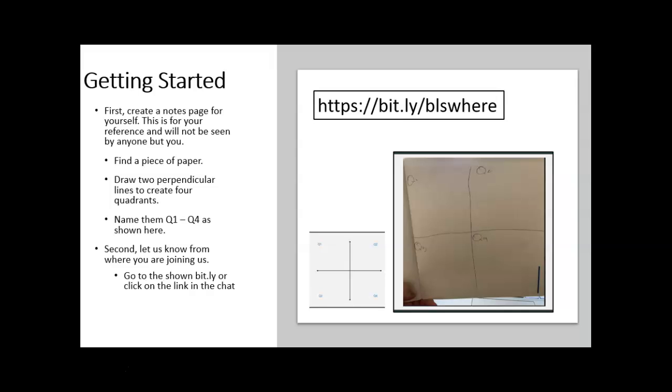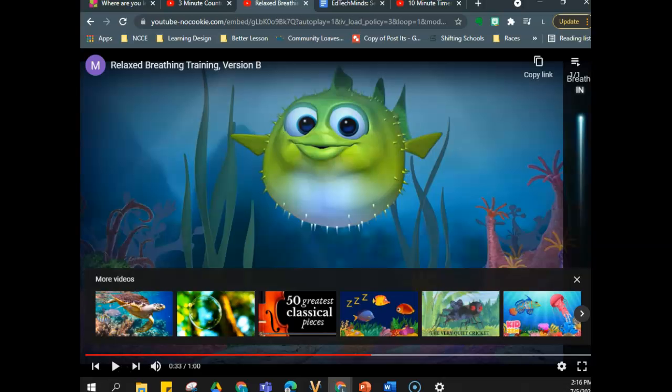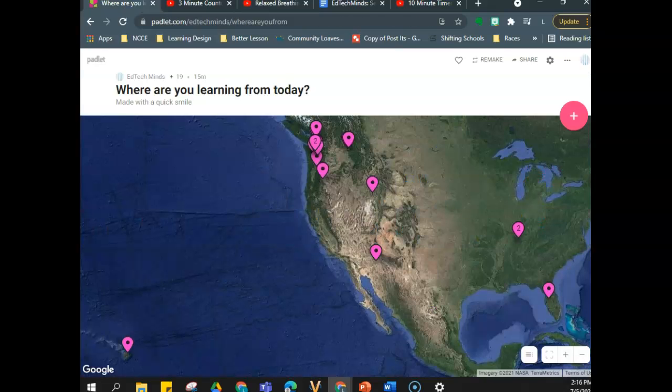Again, I'm just going to quietly repeat the instructions in the background. I'm going to leave this screen up for about another second. It's going to show you that we would love if you would grab a piece of paper and draw two perpendicular lines to form four quadrants. The order of the quadrants isn't essential, but that's the direction we're going to flow through. We're going to start at the top left with quadrant 1, the top right, quadrant 2, the bottom left is going to be quadrant 3, and the right is going to be quadrant 4. And then we are also going to ask you to go to the bit.ly, BLS where, and show us where you are learning from today.